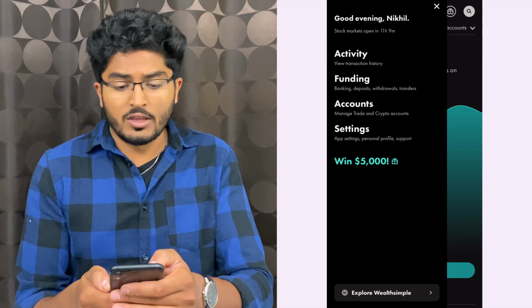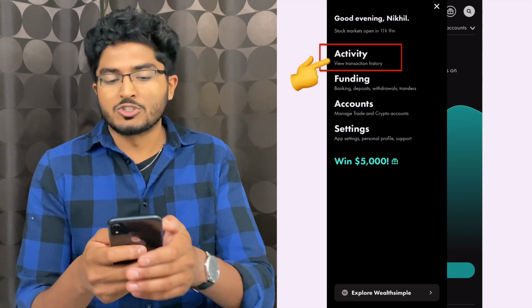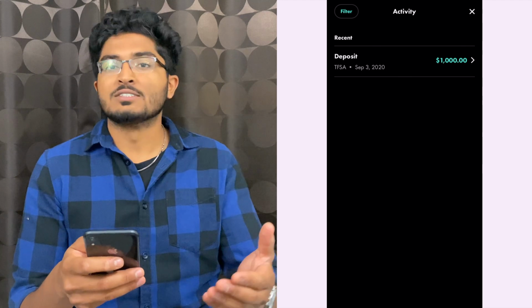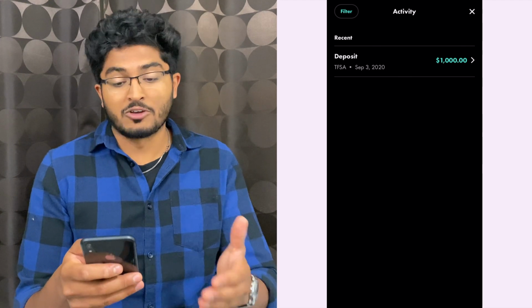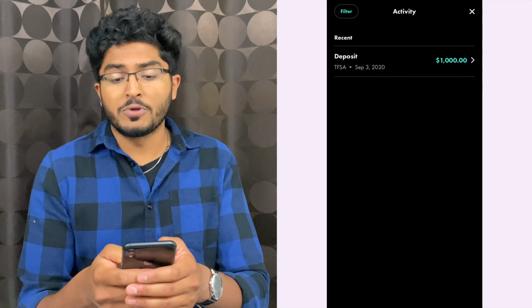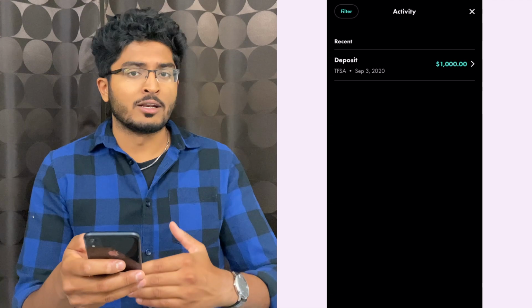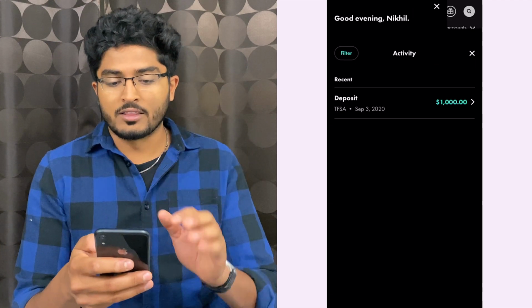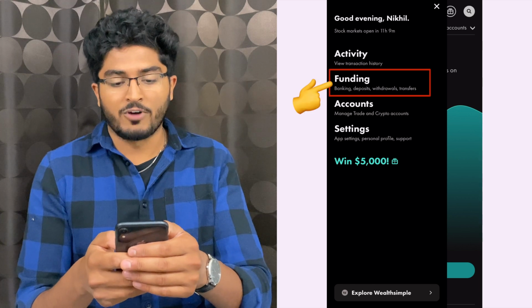Anyways, so if we go to the first tab here, it says activity. So this is just going to be the different things that have happened in my account. Now, so far, I've only deposited $1,000, which is what I showed up here. But as you make trades and as you receive dividends, more and more items will list up here. So I'm gonna get out of this, and next thing we can do, which I just mentioned, was funding.